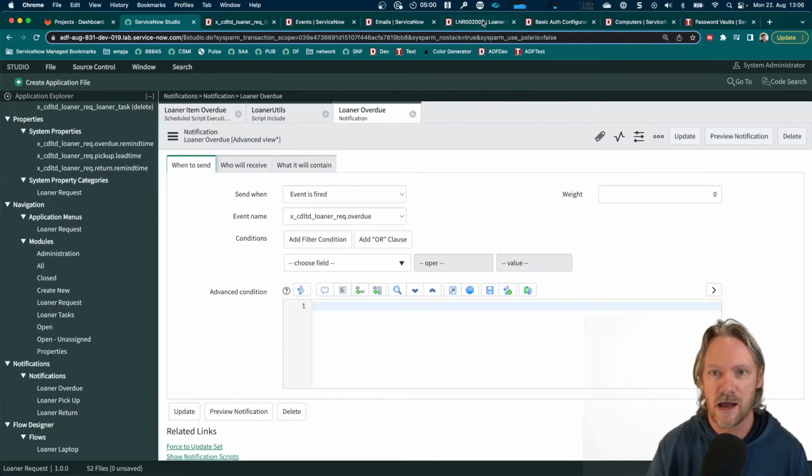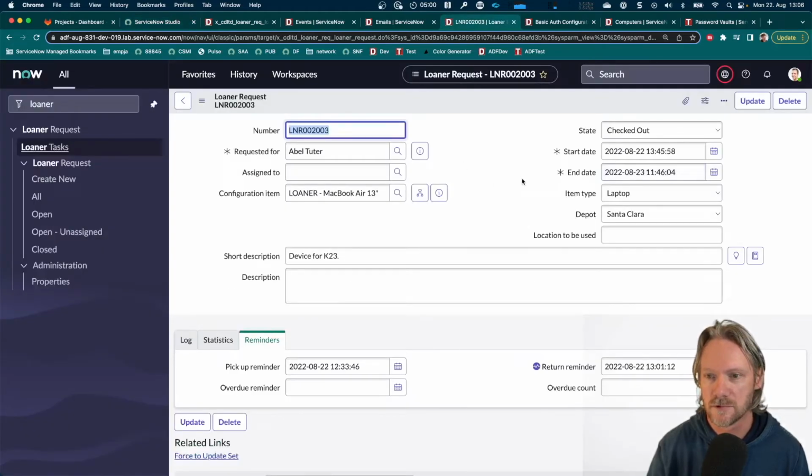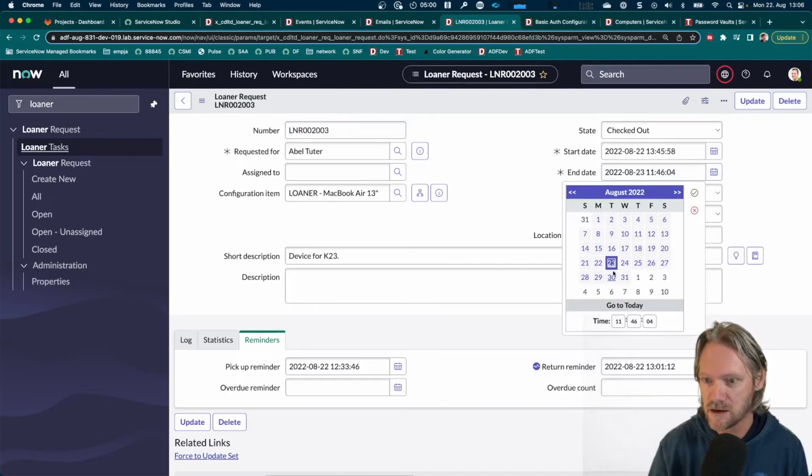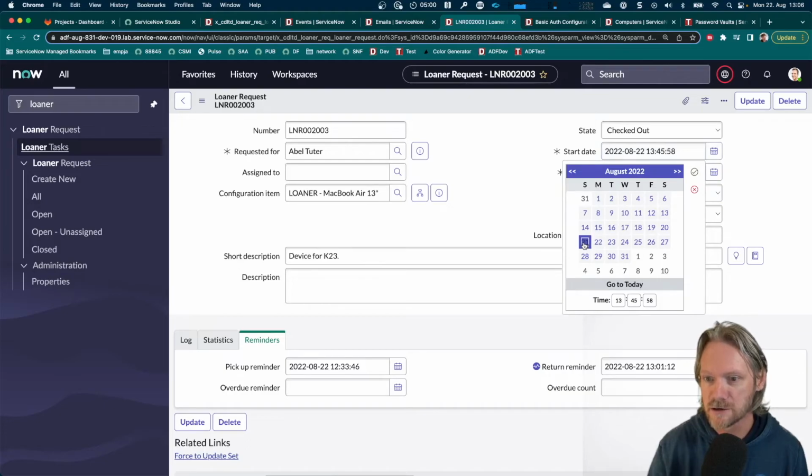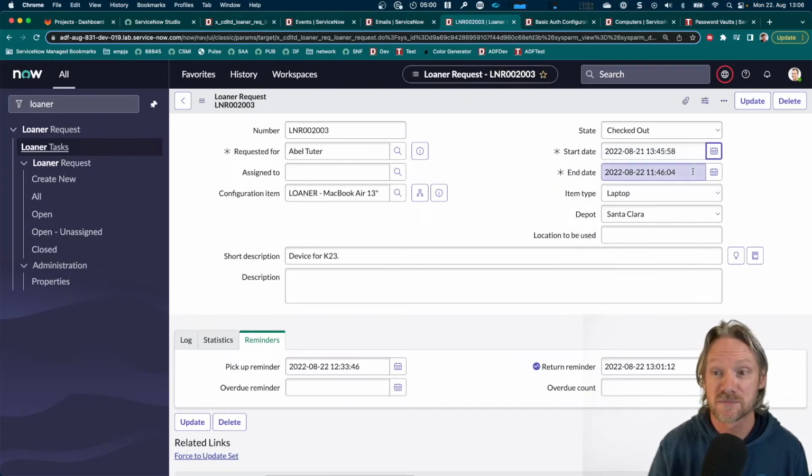Let's go back to our original request here. The state is checked out. Now the end date will have to be before right now. So let's take a look at the time. I'll just make that the 22nd, 11 o'clock. That should work just fine. And I might just make the start date a little bit earlier as well. Otherwise, our previous business rule that checked whether the start date is before the end date will fail. So that is looking okay now.